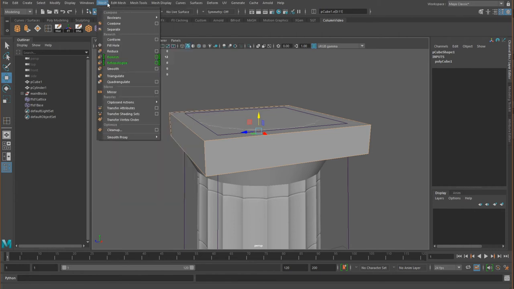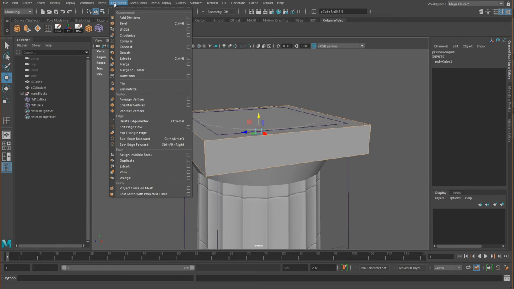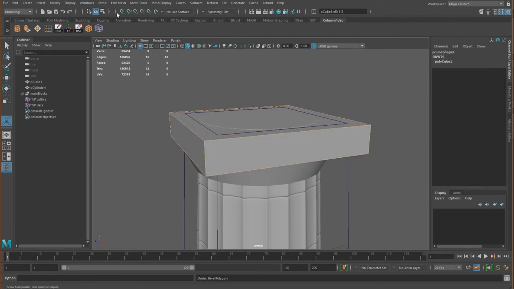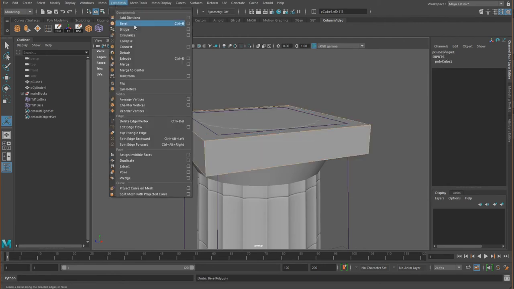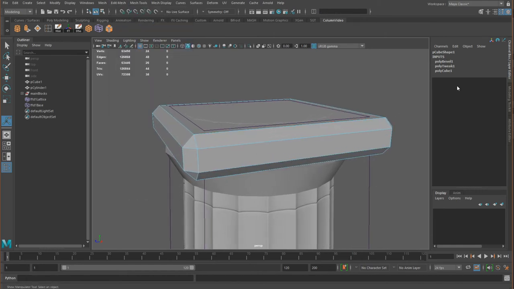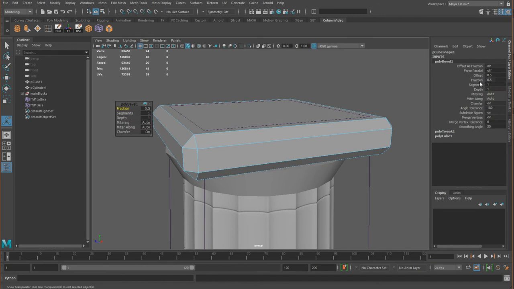So I want to go to bevel this time. Under Edit Mesh, Bevel, which is Control B. I'll add it to my shelf. And if I bevel with all the edges selected, you can see, gives me a little bit of rounding, though that's way too much for what I am needing.